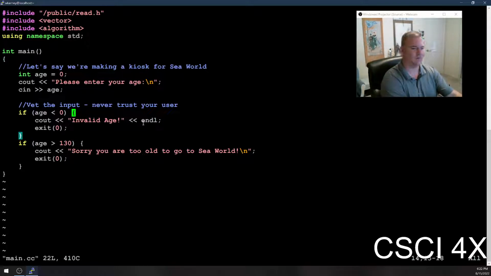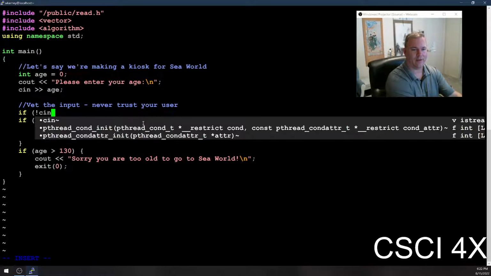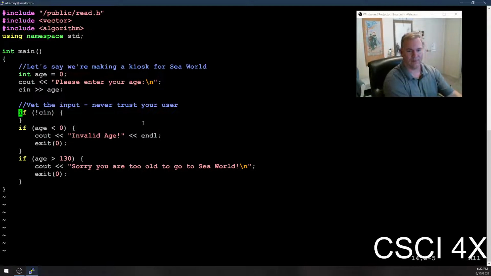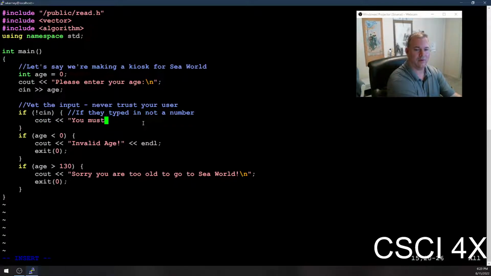And there's one other thing that's probably a bit too advanced right now, but it's probably worth mentioning, and that is this. If they typed in not a number, cout, you must enter a number for age.